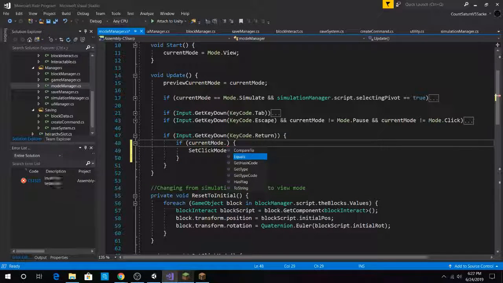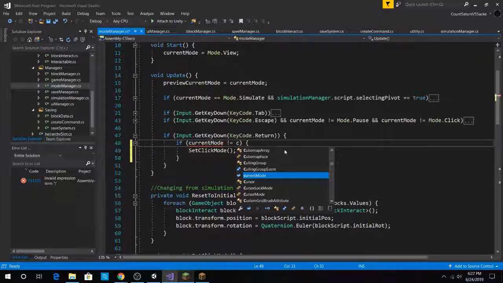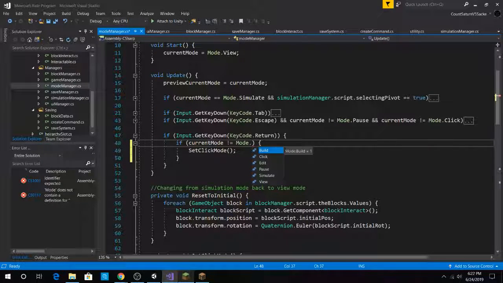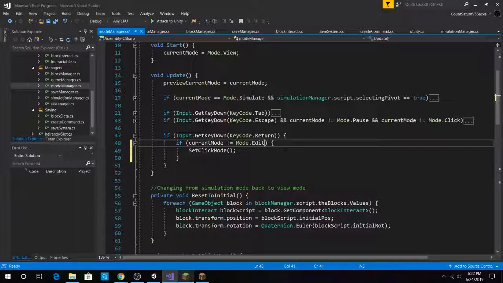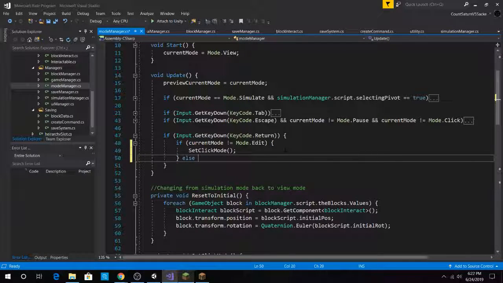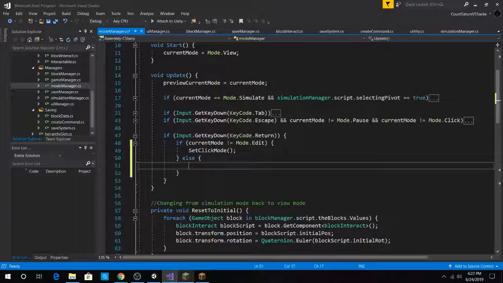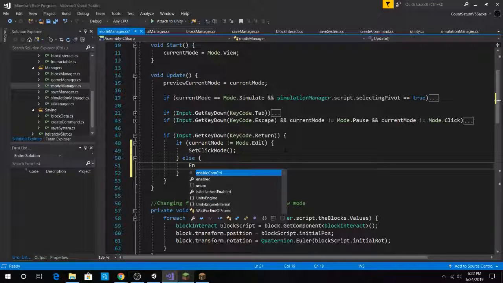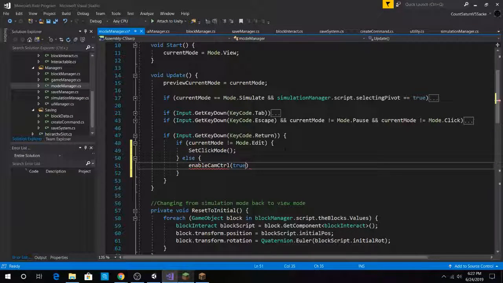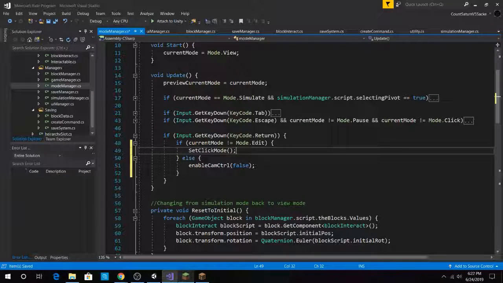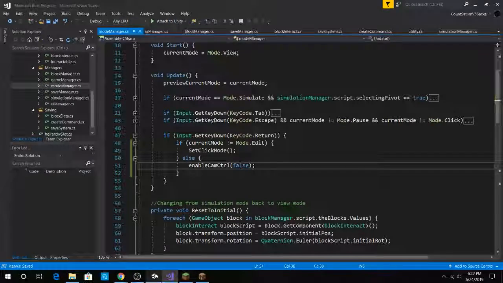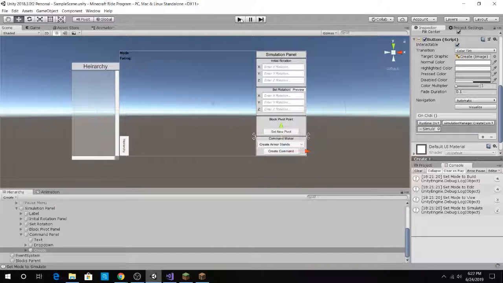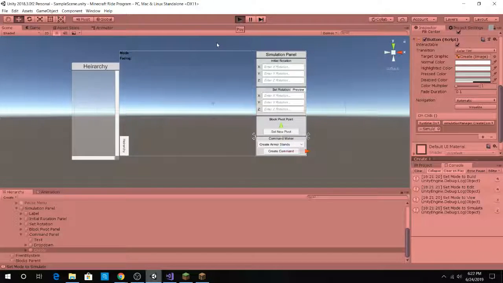No, not that. If current mode is not equal to mode dot edit, then we'll do this. Else, we'll just do enable cam control to false. There, please. I just want to get this done. It's like almost.